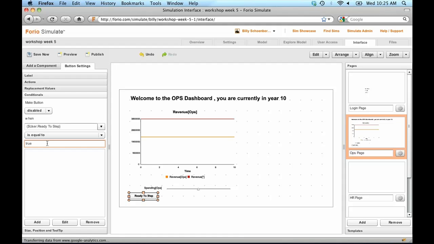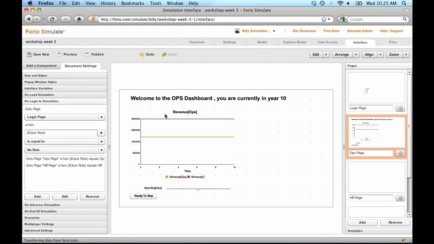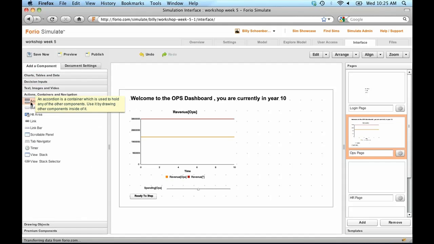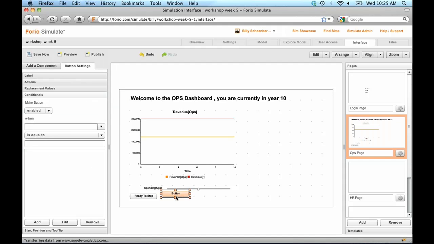And so what we're going to do now is make this button disabled when the user ready to step is equal to true. And so we add that here now. When a user presses this button, it'll be disabled until the simulation moves to the next round. And this is in direct opposition to the regular mode of stepping that we do in single-player simulations.